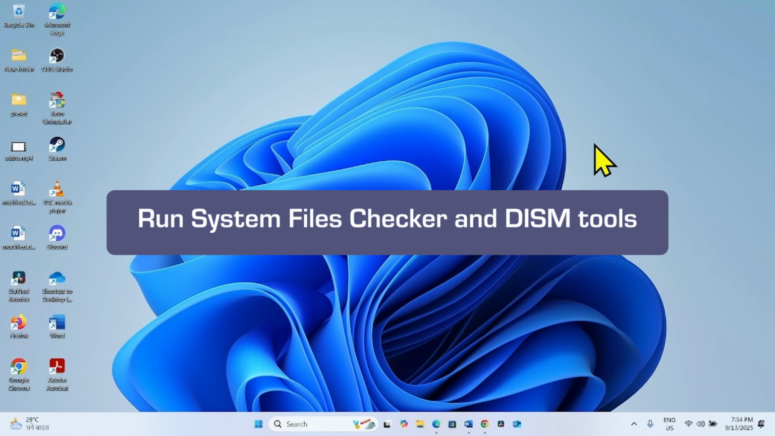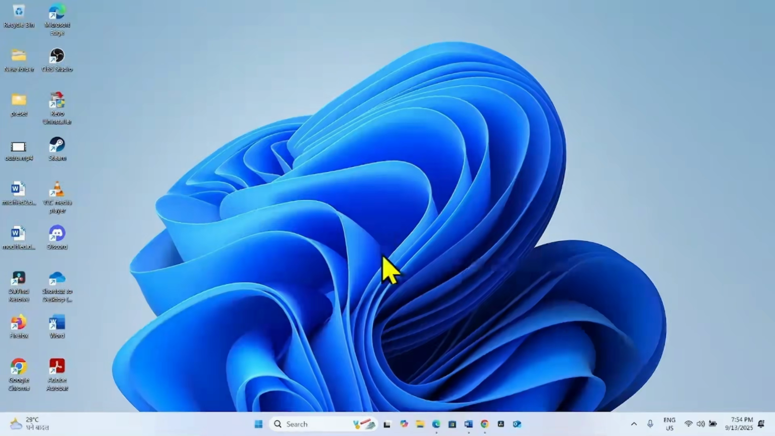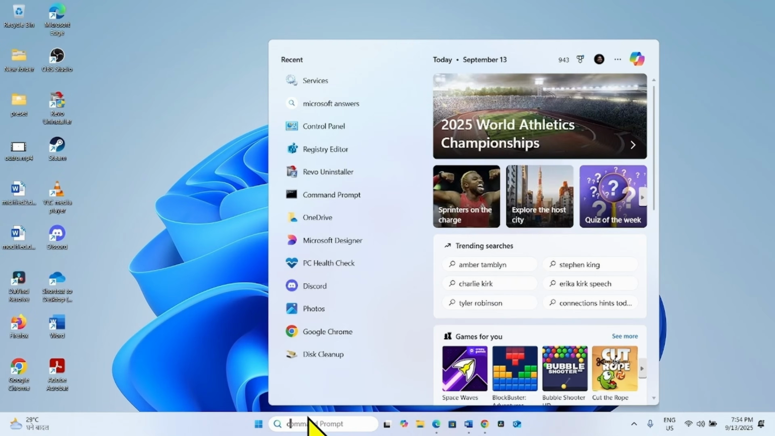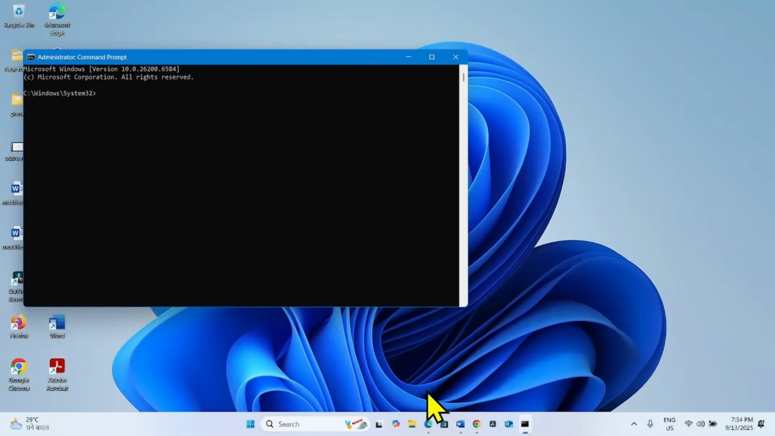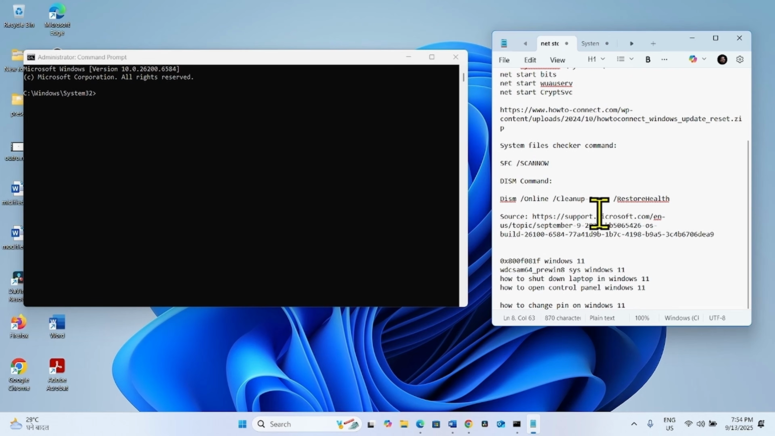If the problem still occurs, it means there is something wrong with system files or Windows image file. So run System File Checker and DISM command line tools. Click on search, type CMD, select run as administrator. Go to the video description. You will find both the commands here.